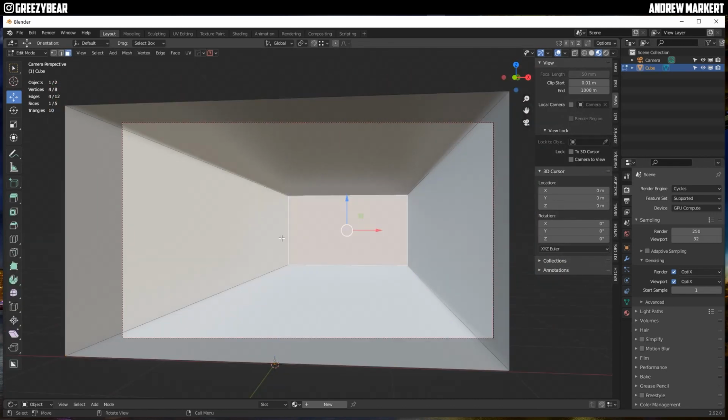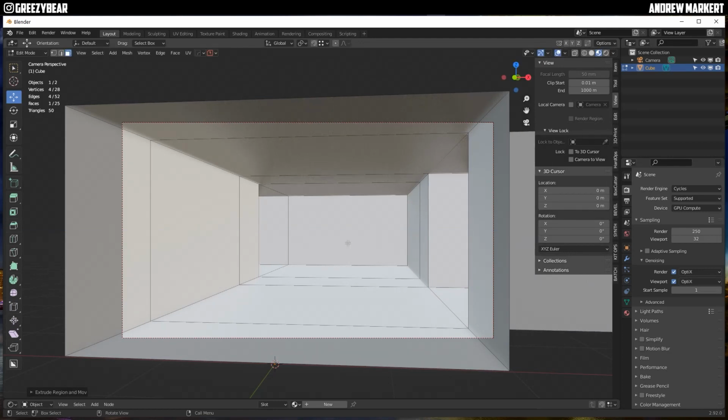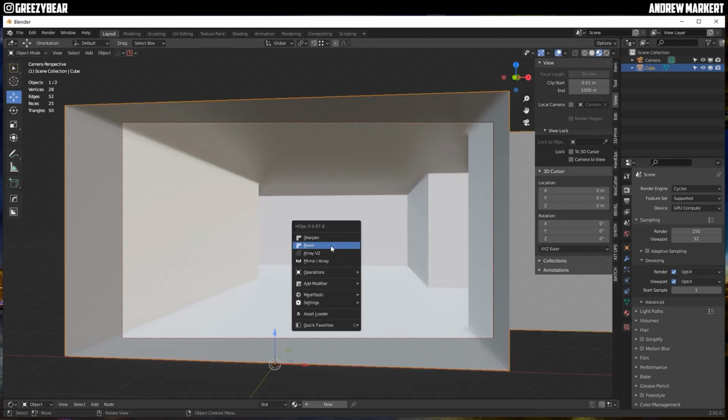Next, I'm going to put some cuts in here for some hallways. So I'm going to slide this cut down here, place it as a hallway. I'm going to add some more cuts. Next, I'm going to grab the faces and extrude that one out, and I'm going to add a bevel.